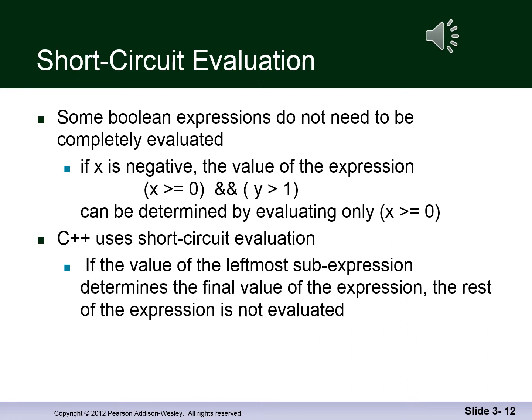C++ uses short-circuit evaluation. If the value of the leftmost sub-expression can determine the final value of the expression, as is the case when you have and, the rest of the expression is not even evaluated. Because if you have 57 ands strung together, and you evaluate the first 3 and they're all true, but you get to the 4th and that's false, the entire 57 are false. So why continue?